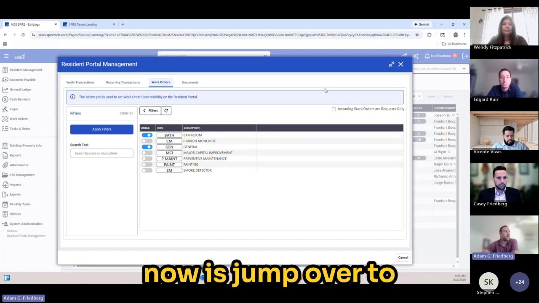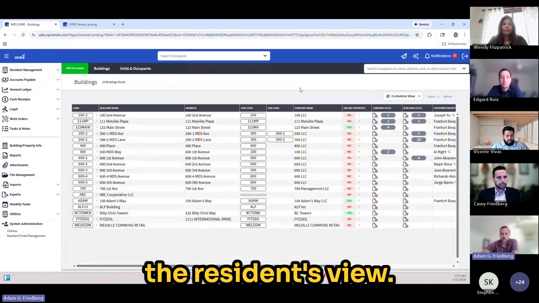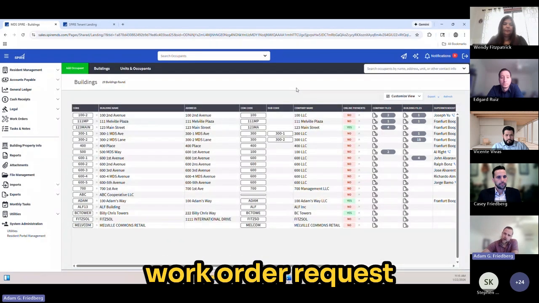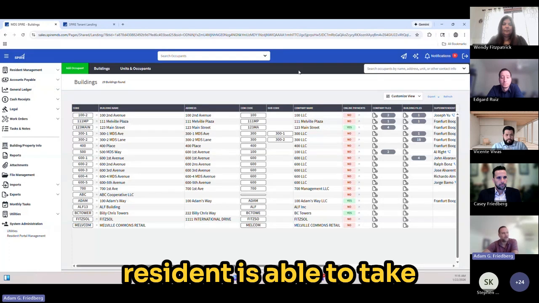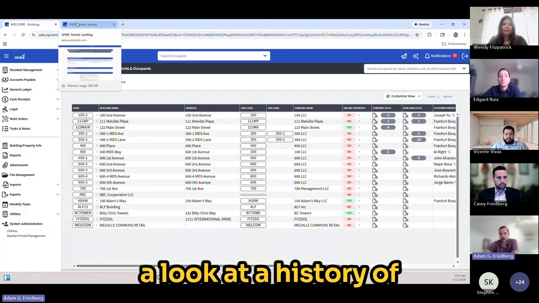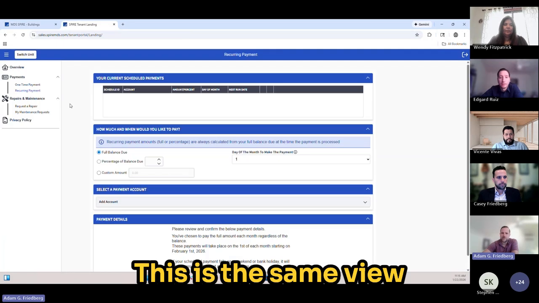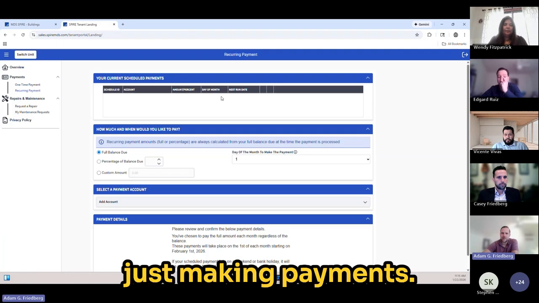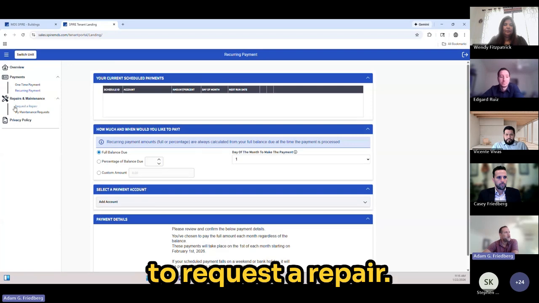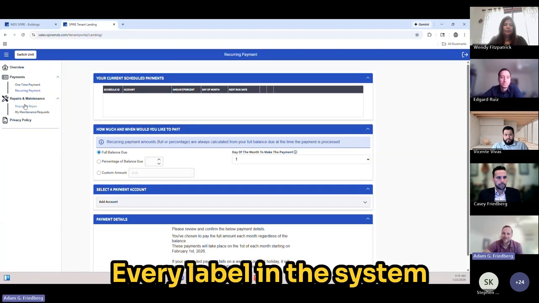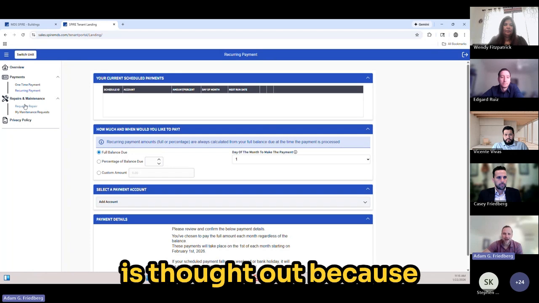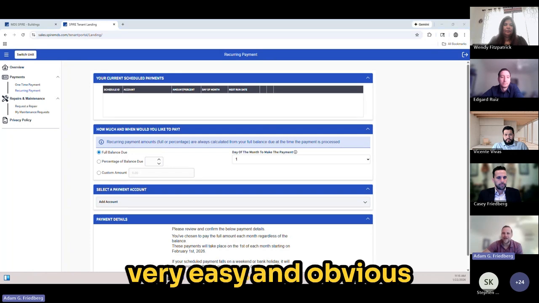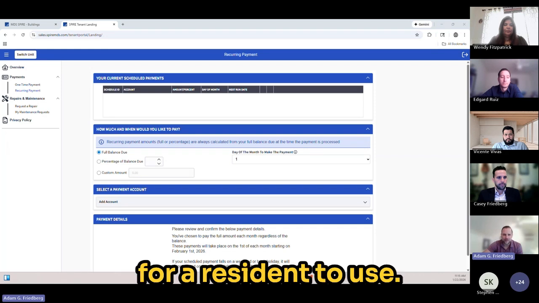What I'd like to do now is jump over to the residence view. I'm going to make a work order request and show you how that resident is able to take a look at a history of requests they've made. This is the same view we were looking at, the person that was just making payments. Now they decide they would also like to request a repair. Every label in the system is thought out because we want to make this very easy and obvious for a resident to use.